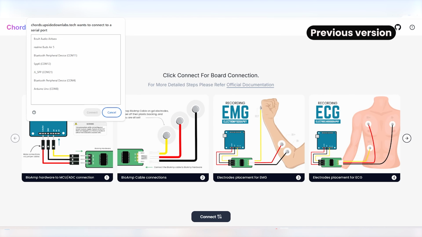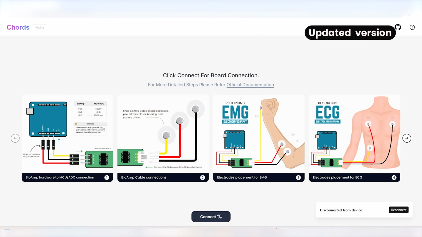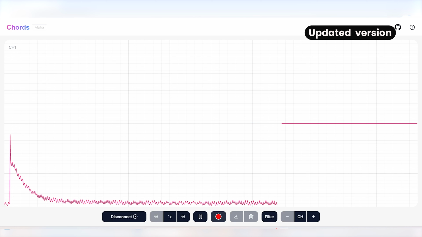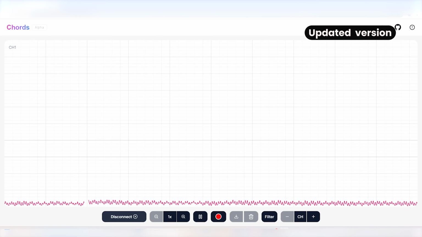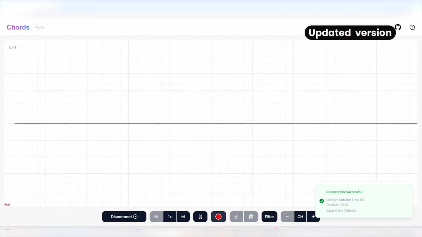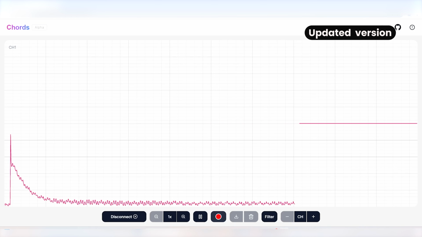In earlier versions of the application, selecting the COM port was necessary each time you connected to your development board. Now imagine connecting your device effortlessly. No repetitive setup required. With the capability of direct device connection, your previously connected devices are now saved in the local storage. This means you can start visualizing the biopotential signals instantly without the need to reselect the board.